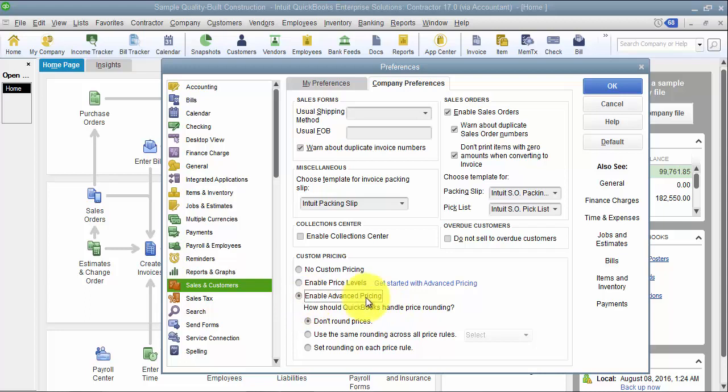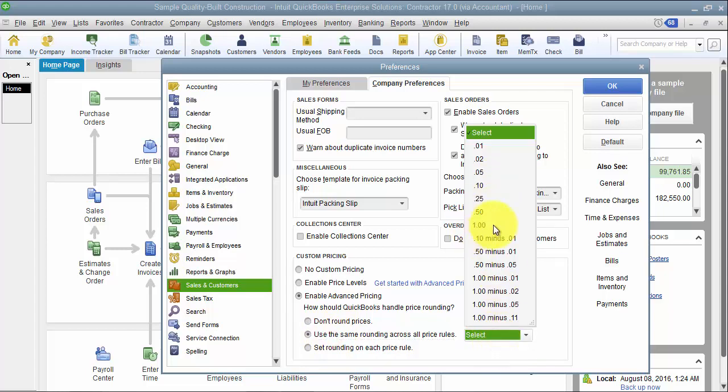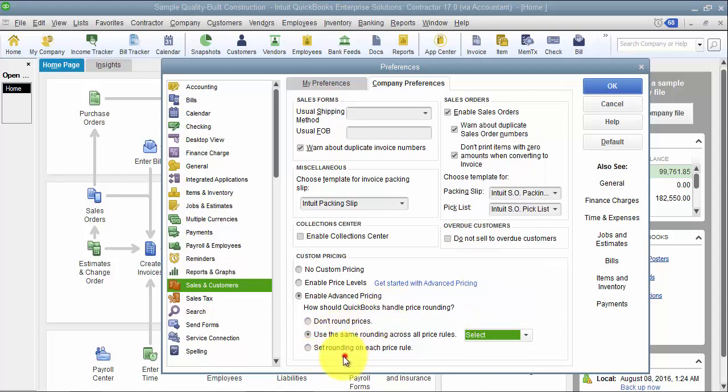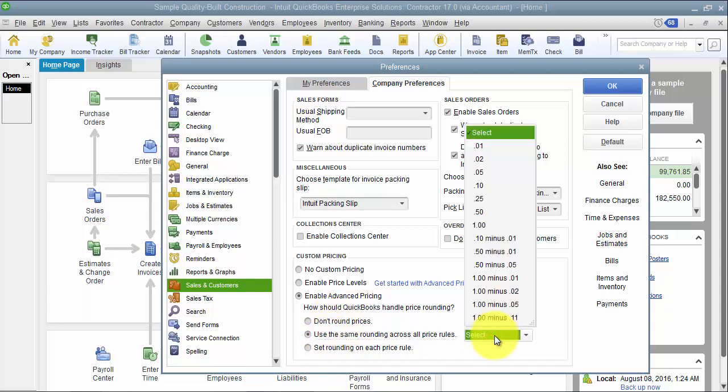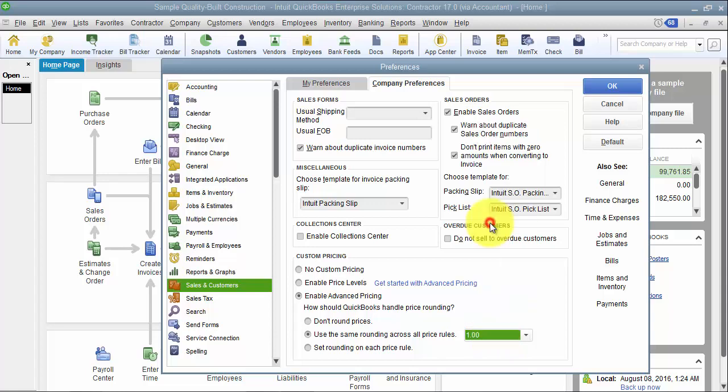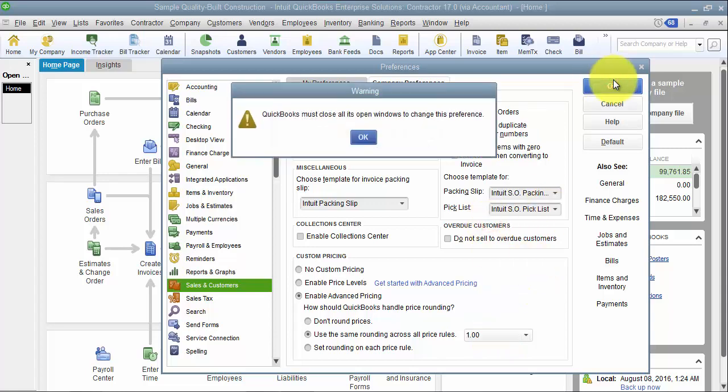Okay, so then when we set up enable, how should QuickBooks handle price rounding, right? So this is kind of a global setup from this area. So don't round prices, yes, round prices, right? And always round to the nearest dollar, nearest 99 cents, etc. Or say I'm just going to set the rounding on each price rule. Now I recommend having a global response, right? So that every time you set up a price rule, it has a default, and then you can edit it on each individual price rule if you need to. So I'm just going to say to the nearest dollar. Okay.